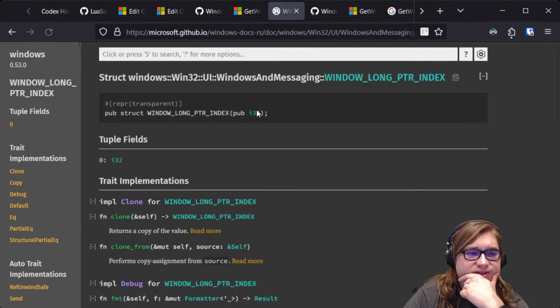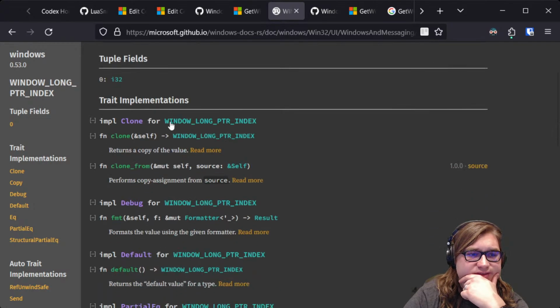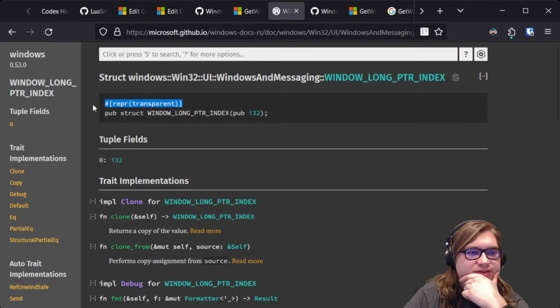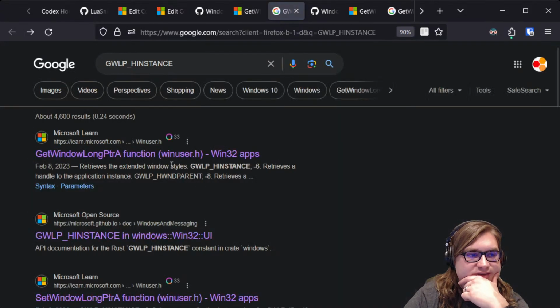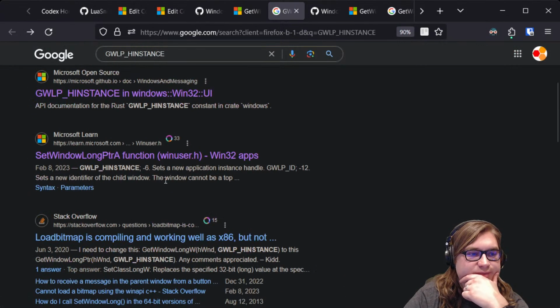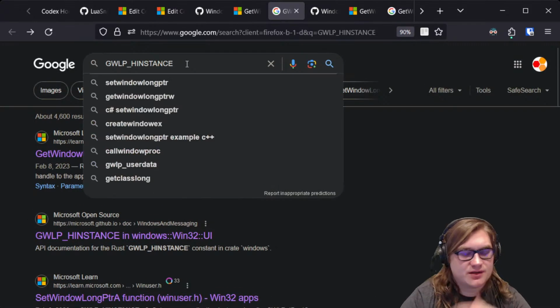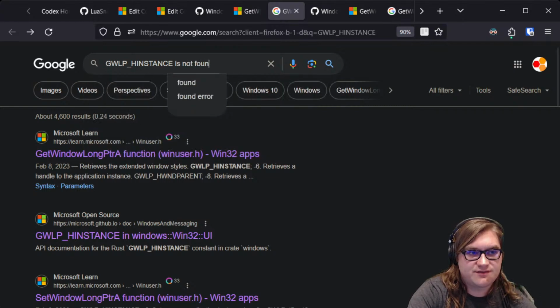WindowLongPtrIndex. What's that? Oh, yeah, I knew something was off here. It looked like Rust. Okay. So that's not gonna help. This is neat that they have Rust docs, but that's not gonna help. GWLP_HINSTANCE is not found.